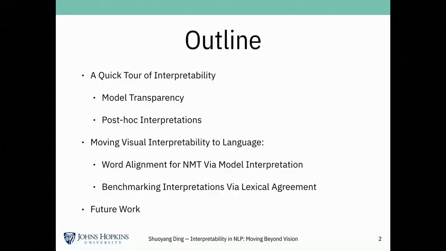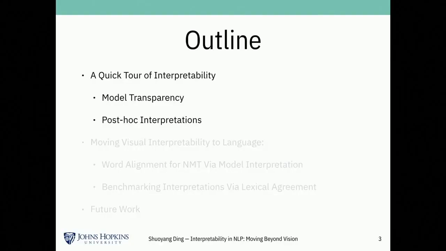All right, so here's an outline of the talk. I'm going to start by taking you through a quick tour of interpretability, to get you up to speed about what's happening in this field of research, especially in computer vision. And then I'm going to talk about two pieces of work that I've done in this space. The first one is about uncovering word alignment from a neural MT system, and the second one is about benchmarking and evaluating interpretations using lexical agreement annotations that exist in the NLP literature. And finally, I'm going to briefly talk about some future work that I want to do. All right, let's get started.